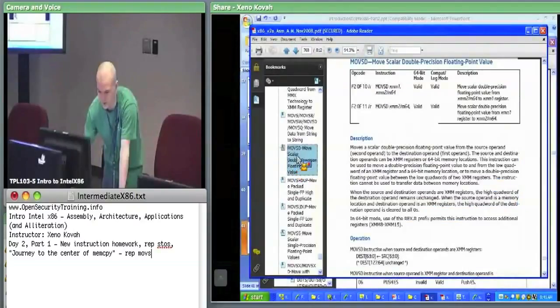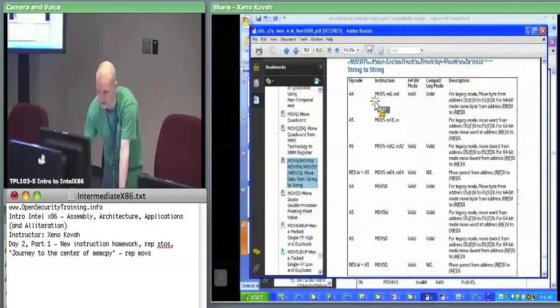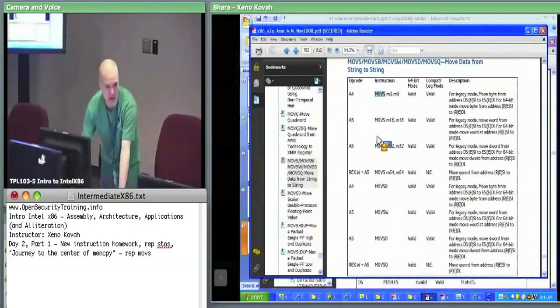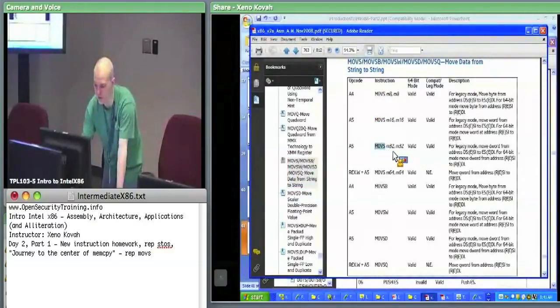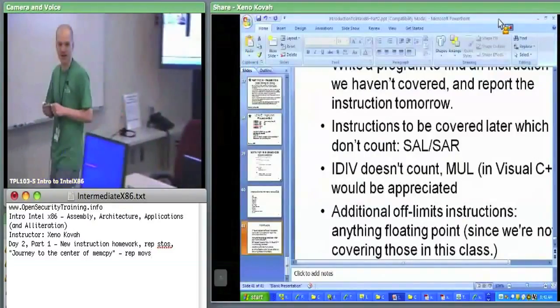I believe it's this move S instruction, and then it's really just a question of what size it is. It's probably this one, and we'll go into that a little later. But this is sort of like what Amy was talking about. There are these string instructions, and there are single forms of them, but then there are also repeated forms, which we're going to be covering in a little bit.